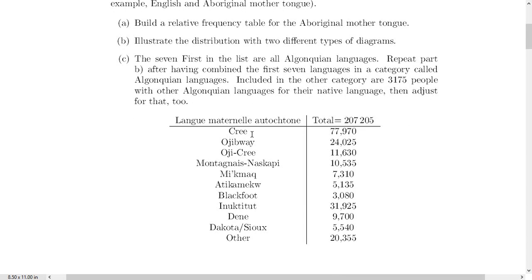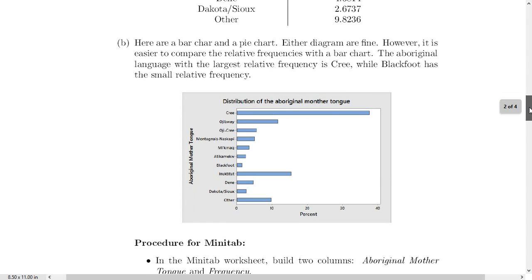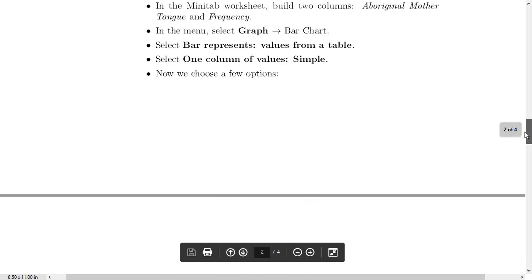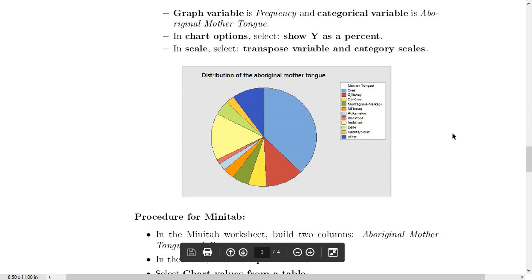So for example, for the Cree language, we had 77,970 who identified Cree as their mother tongue. In part B of the question, we're asked to illustrate the distribution with two different types of diagrams. If we go into solutions, we see that we used a bar chart and also a pie chart. We'll show you how to do this with Minitab.